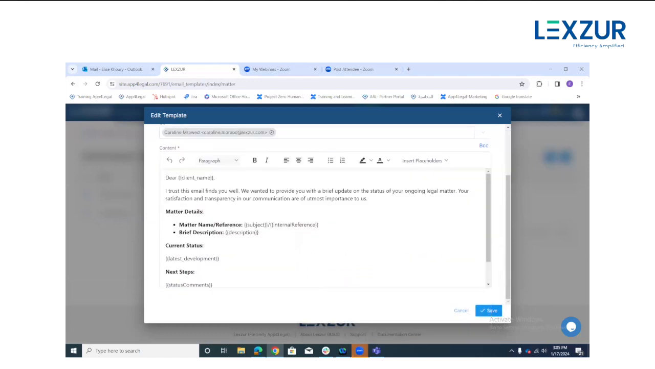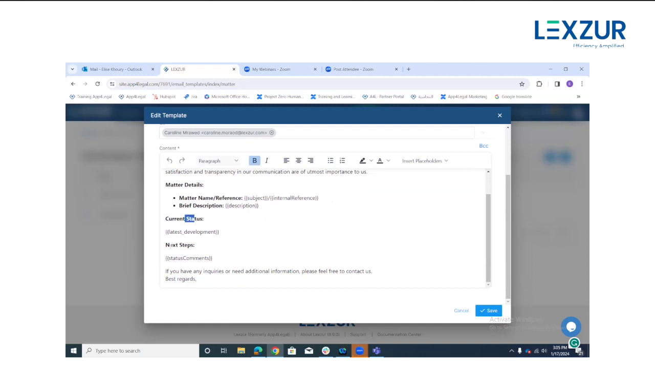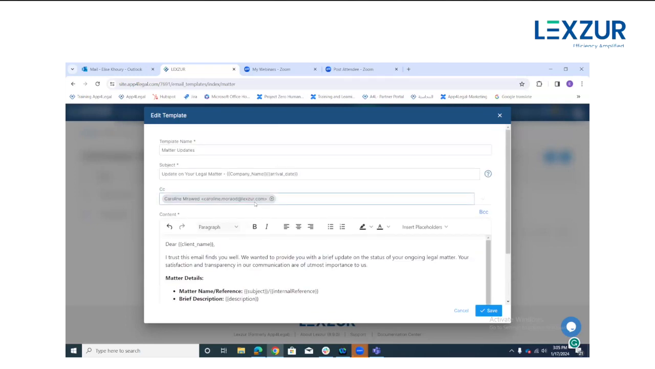And in the content, as you can see here, I added "dear client name", which is a variable here. This is the email, and I would like to include the matter details, let's say the current status, the next step. If you'd like to include more information, you can do so automatically from there. So this is how you can create a template related to the matter.